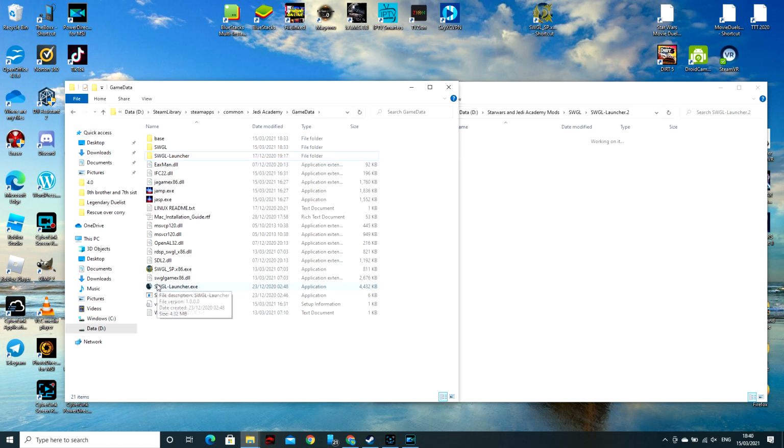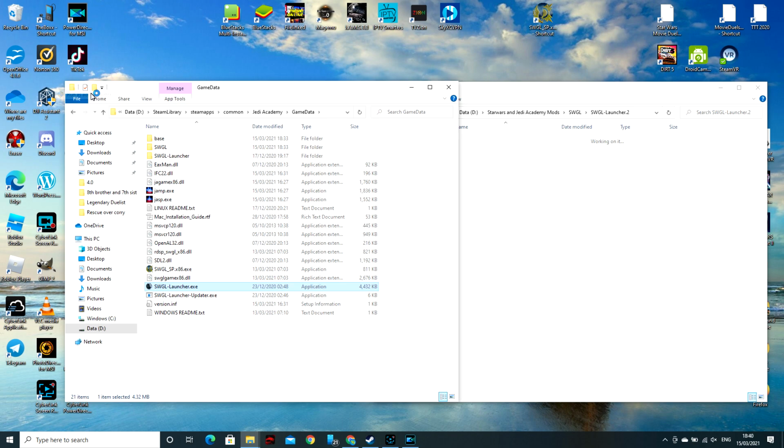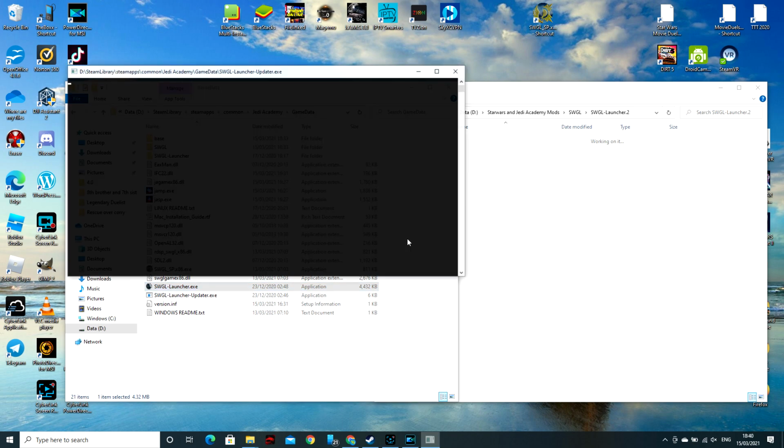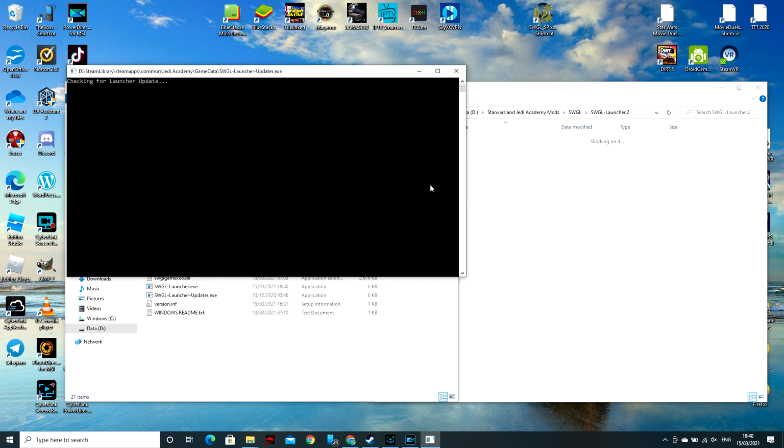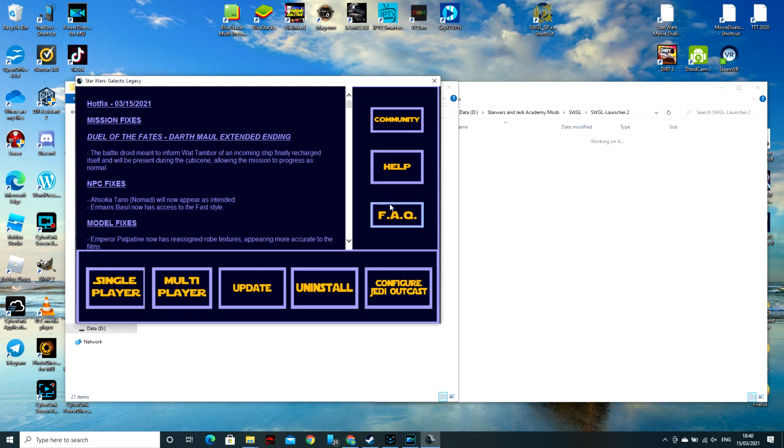So I'm going to right click the swgl-launcher.exe and I'm going to run this as administrator. You're going to get a few things pop up along the way. Don't worry about it. You might get some antivirus things pop up. I just allow everything, and eventually the actual program's going to load up.